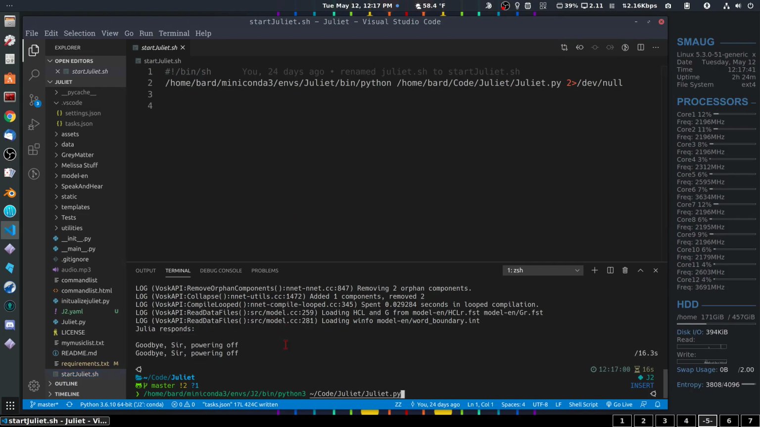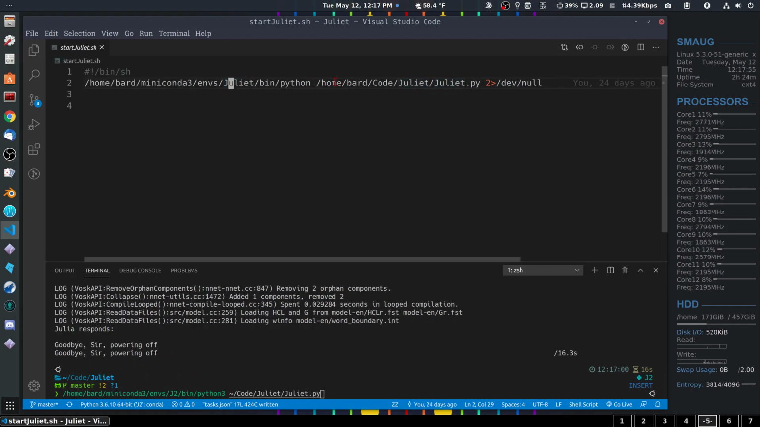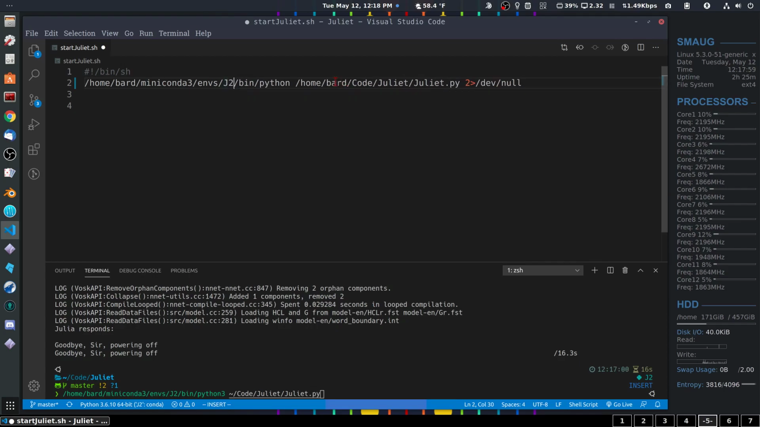All right, so which Python? Well, this is the command we want to run. So home bard miniconda3 envs j2. And then everything else should be the same.